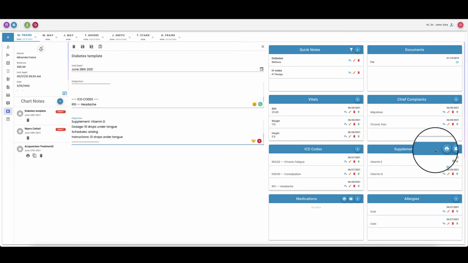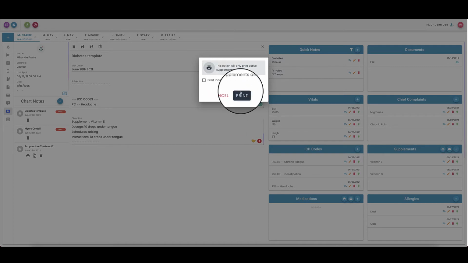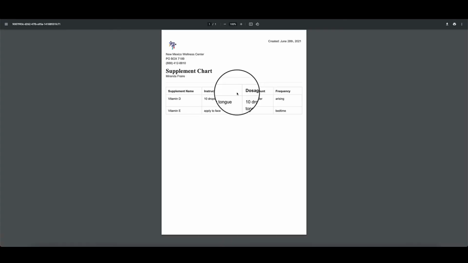If you notice, there is a print button where you can choose to print inactive supplements as well, but in this case, I'm only going to print the active ones. And this is how the supplement list looks like.